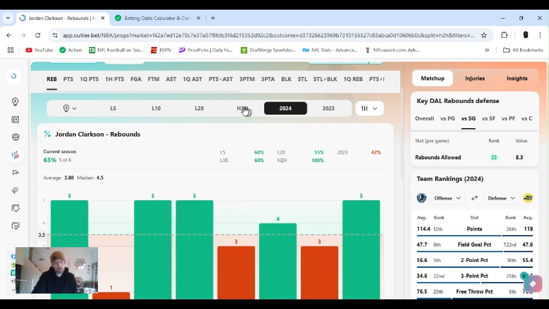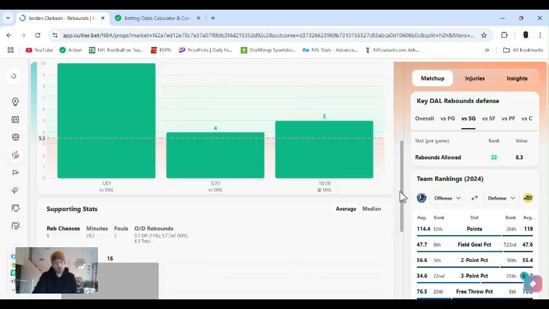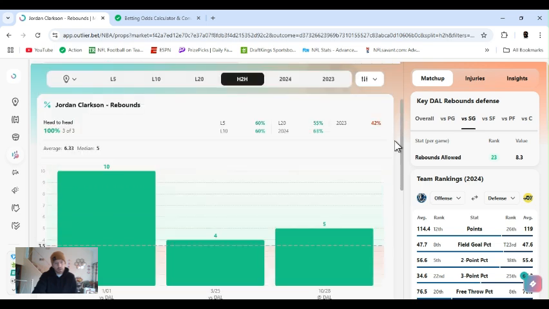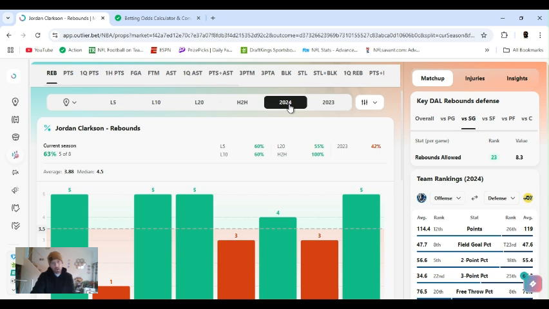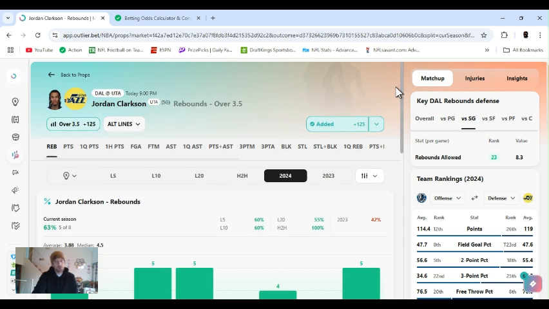Head-to-head. This goes back to last year, but he's cleared it every time they've played. He don't get over it by much, but he's been getting over it. Both teams shooting the ball pretty bad, so it'll be rebound opportunities, as well as Luka throwing up all them threes. A lot of threes from both sides means long rebounds. Shooting guards can get to him.